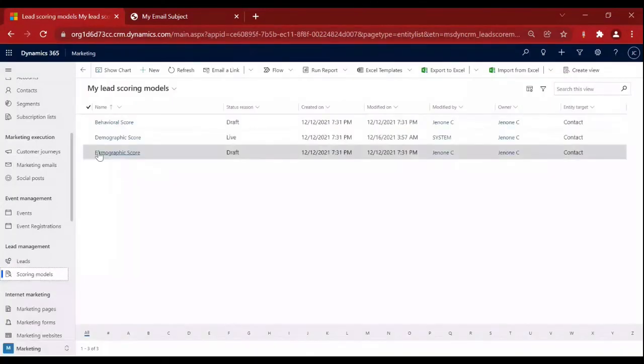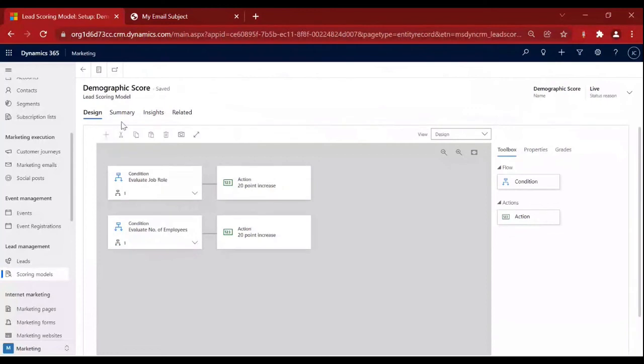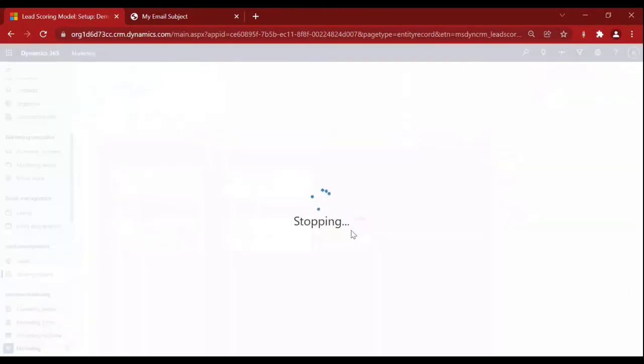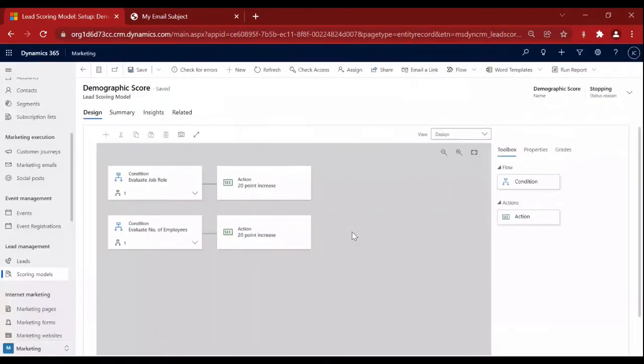I already created one scoring model and set it as live. Click on stop. Here we'll have two components: one is condition and the other one is action. In condition, we tell the system to check the field value. If this particular field value is this, then give 20 points to this lead. Similarly, if this particular field value is this much, then give 10 points. Like that we can configure.